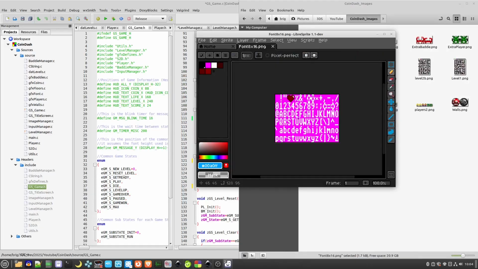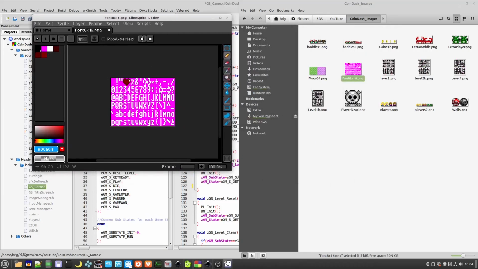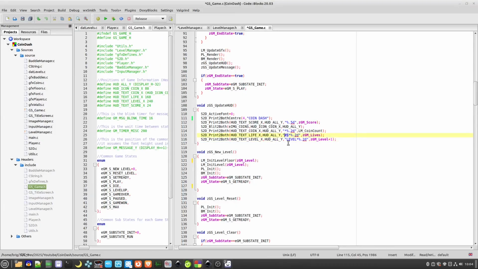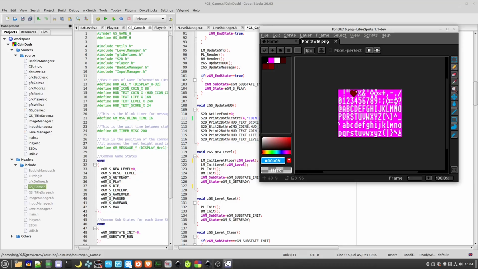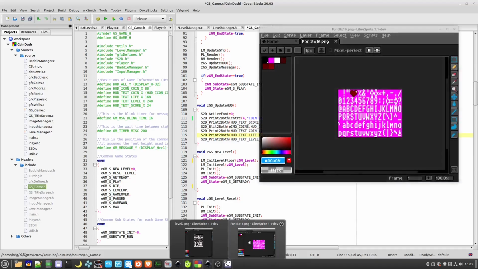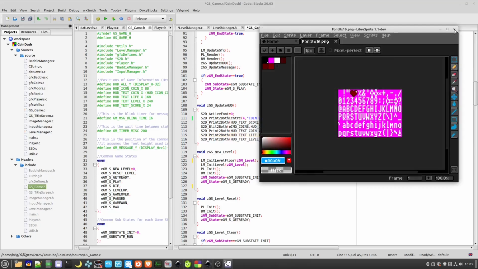So in this font set here, you'll see we have this heart. So this font set is 8 by 16 pixels in size. So half of that heart is a star and the other half is a hash, which is what we're doing here. We are literally drawing those two tiles there and then printing the numbers out there. That's what that's actually doing, if you wondered what the hell was going on there.